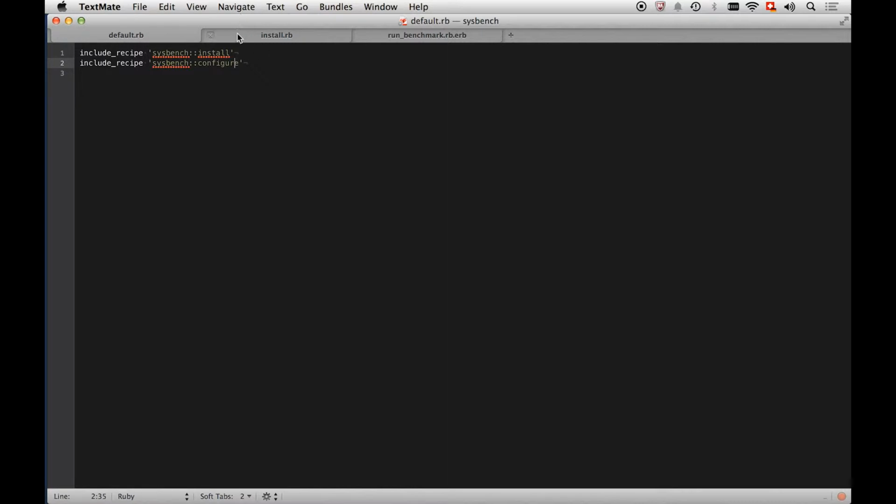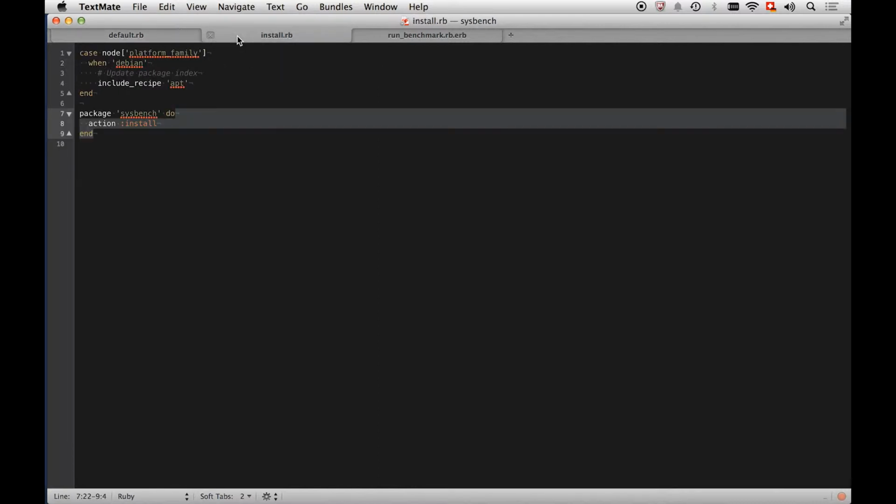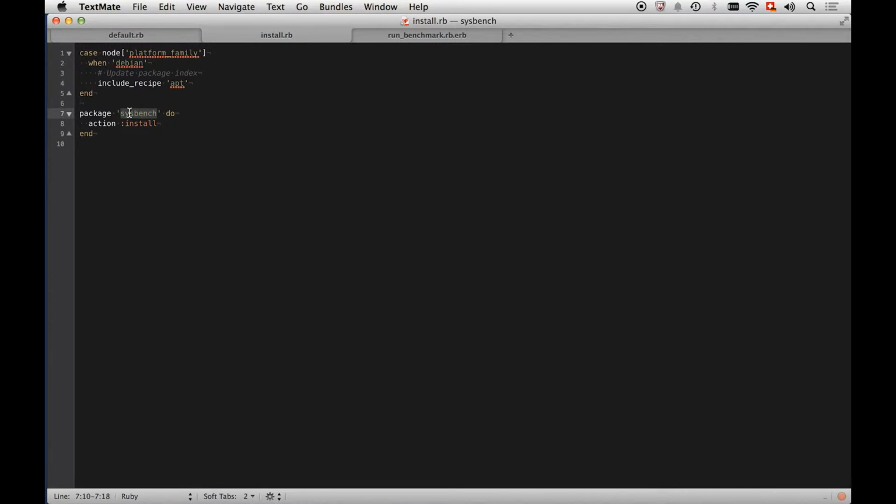The installation of the benchmark is entirely captured in the following code. In case we are on a Debian platform, we firstly update the package manager, and secondly, the provisioning tool automatically translates the command package sysbench into instructions for the respective package manager of the underlying system, such as apt-get install sysbench on Debian platforms. That's it for the installation.